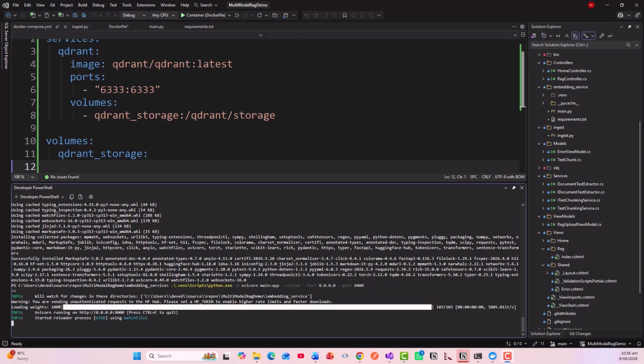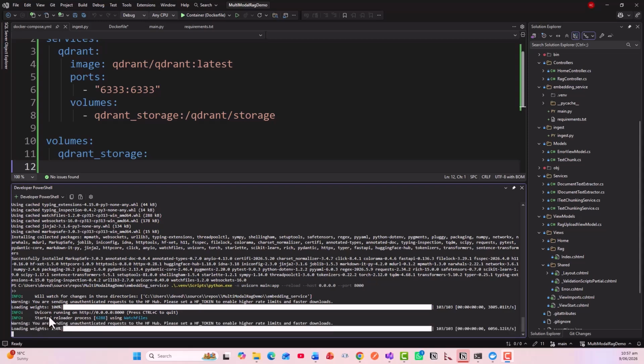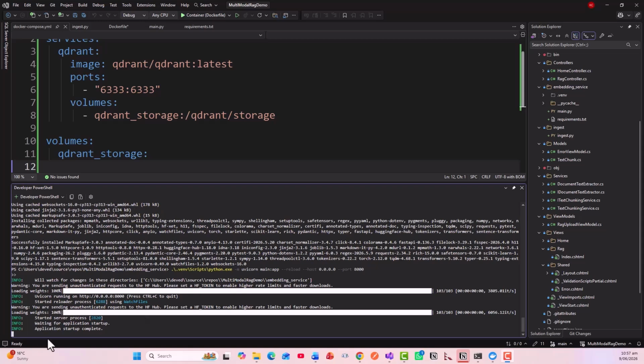Okay. This is an important response: Uvicorn running on HTTP, Control C to quit. Application startup complete. That means we have got success. So we've been able to successfully start the embedding service. That is step 8 over now.